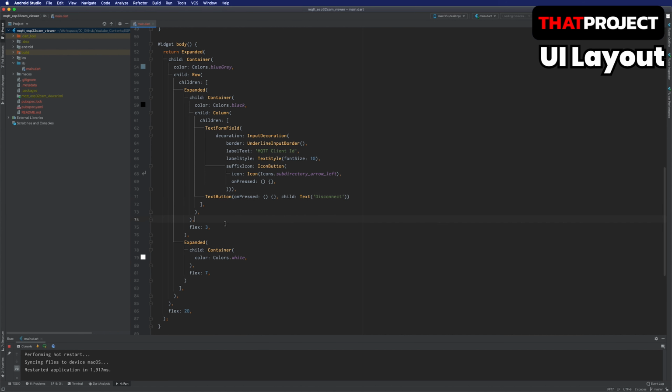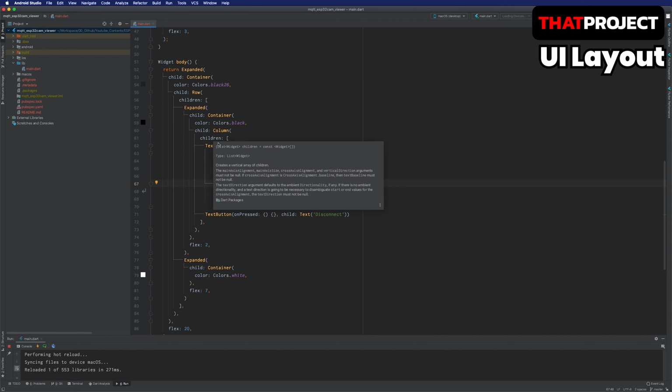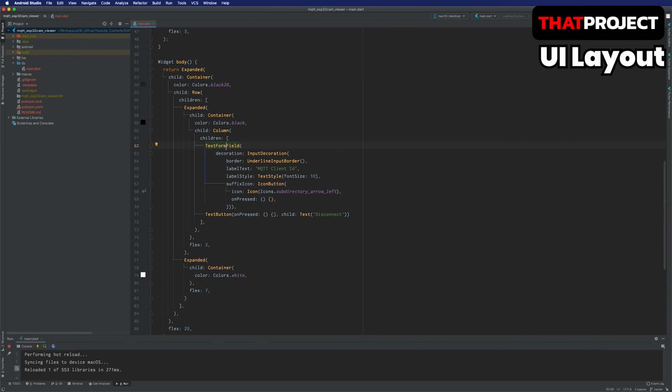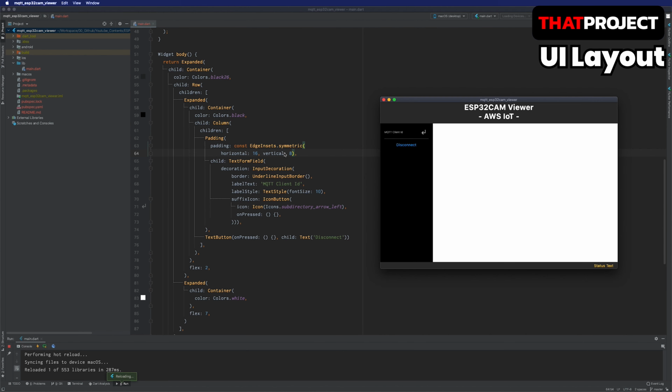Looks good. I will adjust the left and right ratio of the body. I think it's too long on the left. Also, I'll change the color of the container to black. Also, the input field looks too full to the width, so I will add some padding. This is exactly what I wanted. The UI is completed with this.